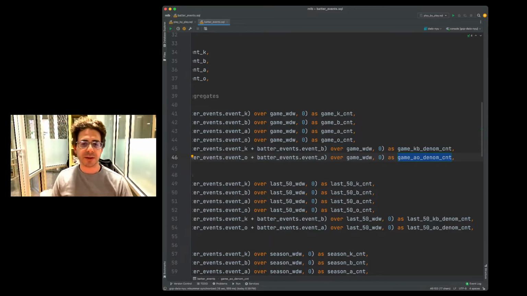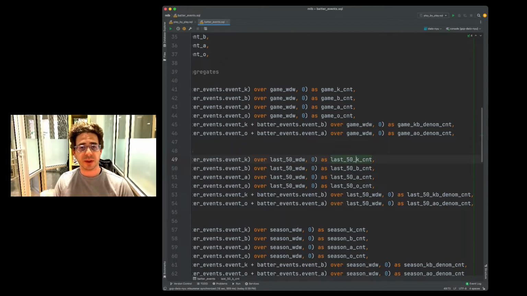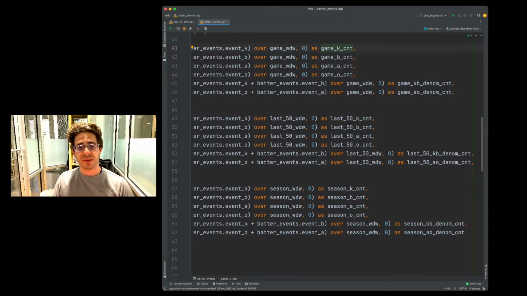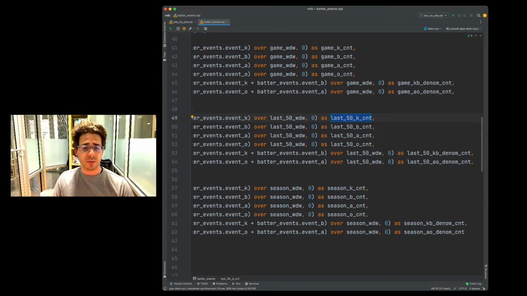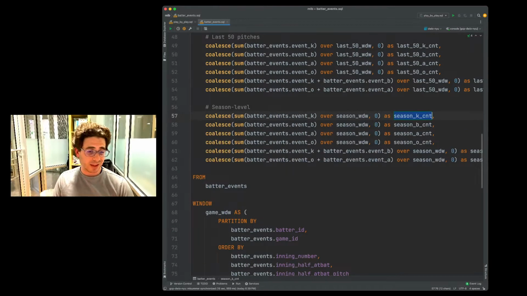So we're basically doing the same thing three different times: one for the game level, one for the last 50 pitches seen, and then one for the season overall. And that's it. That's all you got to do.